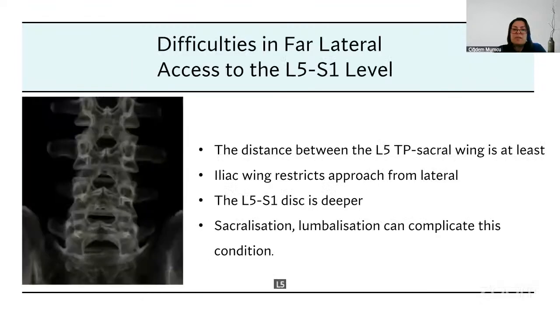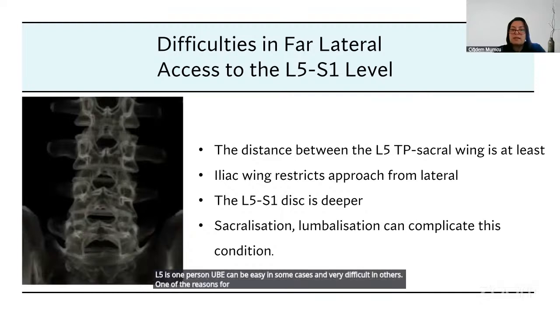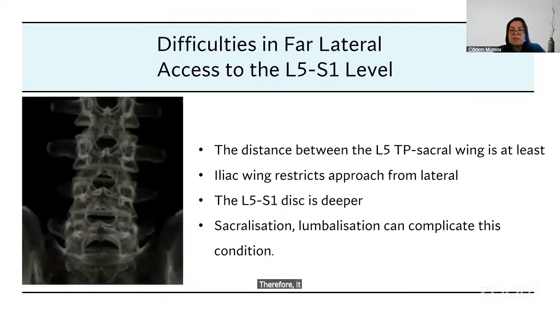L5-S1 paraspinal UBE can be easy in some cases and very difficult in others. One of the reasons for this is that in some patients the TP of L5 is very large, or there is partial sacralization, so the foramen may be completely closed. Therefore, it is absolutely necessary to see the AP X-ray before surgery.